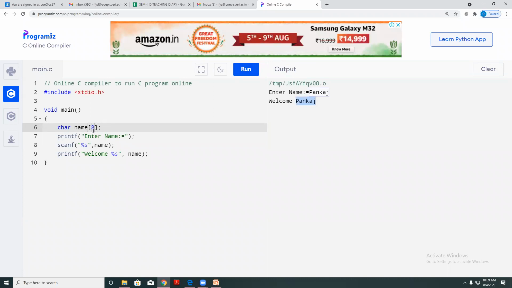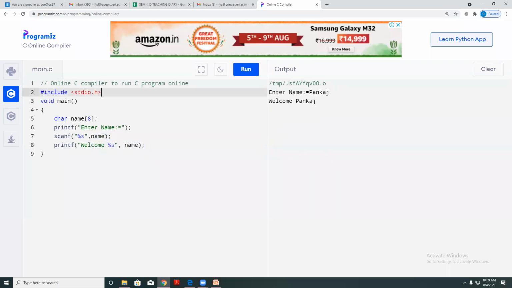The program is very simple. You need to take a string as an input from the user and you need to display it. Okay, can you do it now? Hello. Yes, sir. Okay, so start doing it.